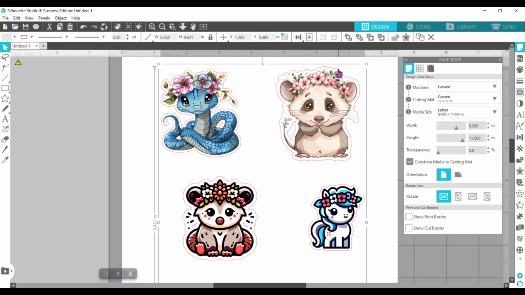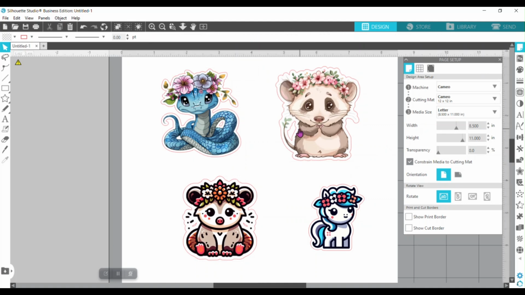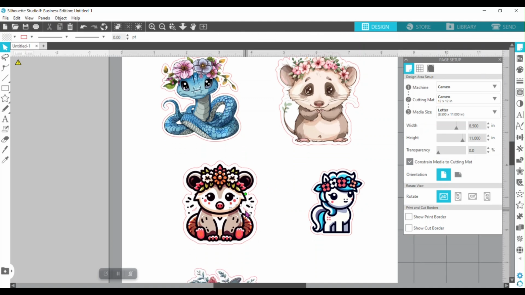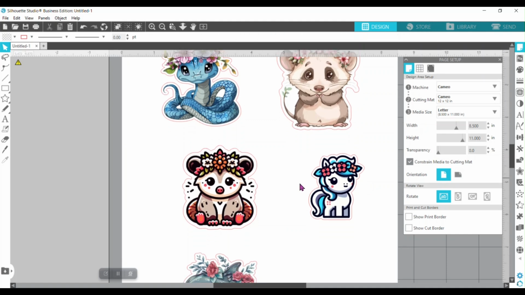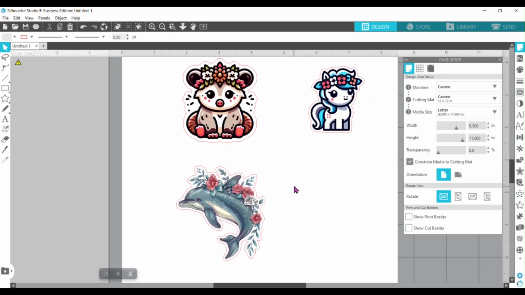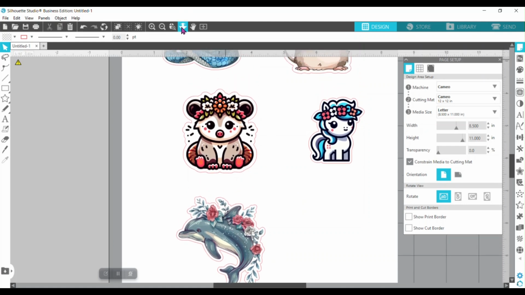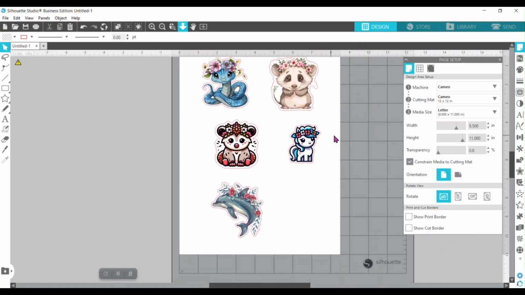Now we can take these and you could release the compound path and then get rid of these little pieces inside. Okay, you see them? You don't really want those to cut out on your sticker. So you want to just look over and make sure that everything is going to be one solid cut. And I think I have them all removed. So now you just would send that to your cutting machine and it will cut your little stickers out.